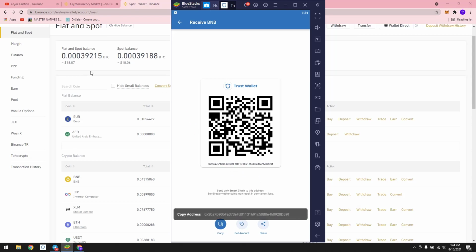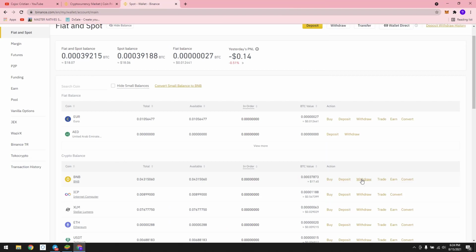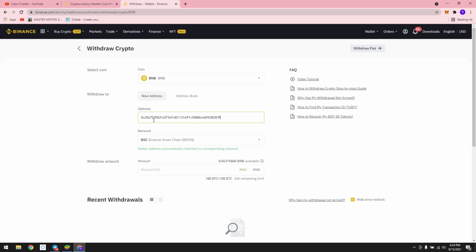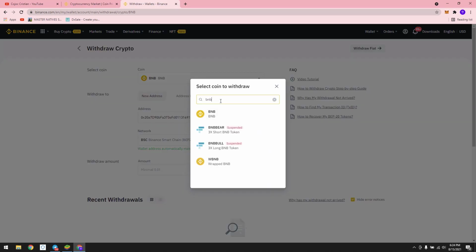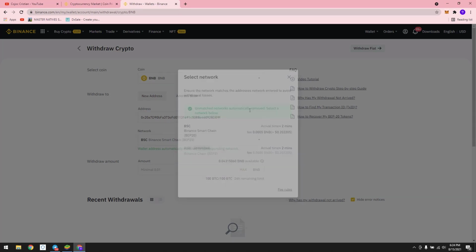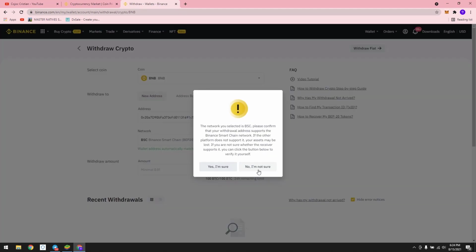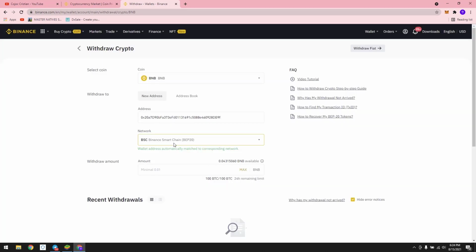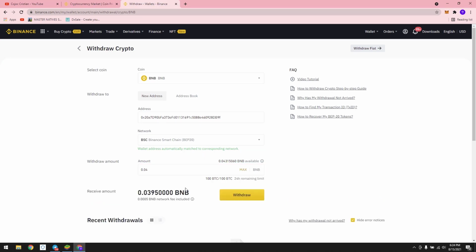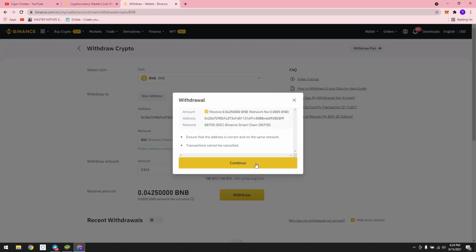So now we copy this address, we go back to Binance, and we click withdraw on the BNB. We select the coin, because if you do withdrawal from another option, you don't have directly BNB, but you come here, you select BNB, and it's done. Here you choose on the network, you use Binance Smart Chain BEP20. You have to be sure that it's BEP20, otherwise you might lose your funds. Then I will click max, there you go. And then I'm gonna withdraw, confirm, continue.